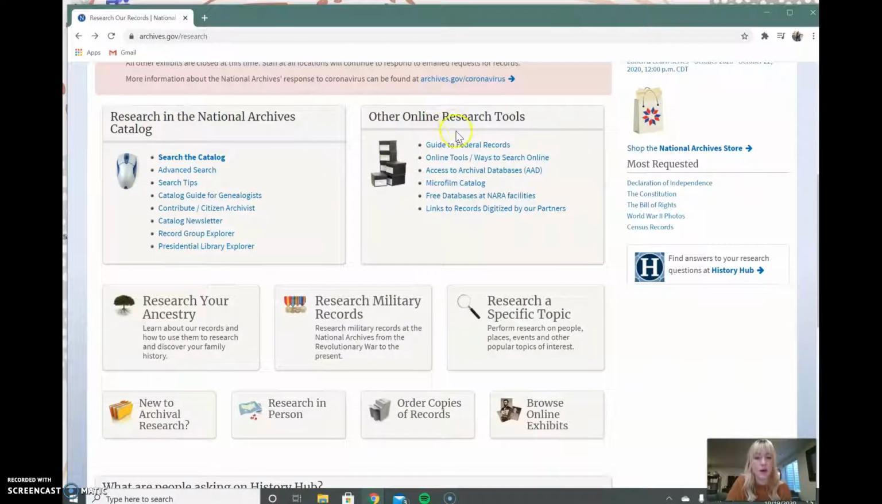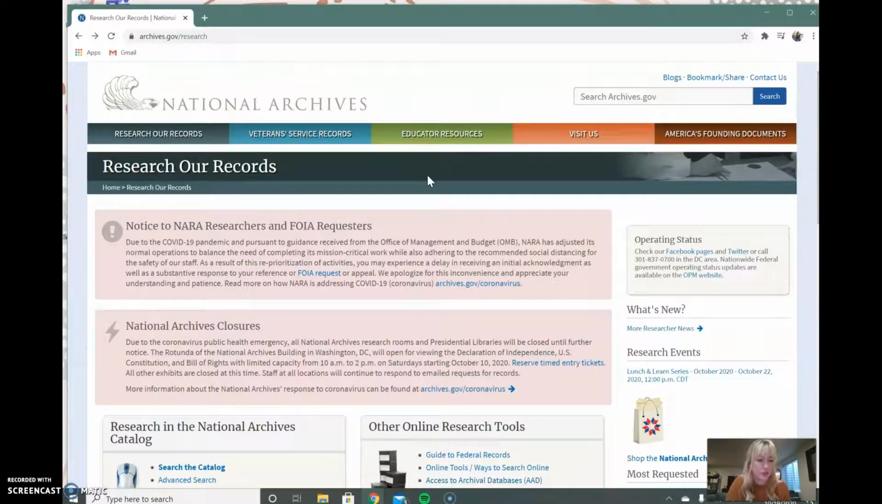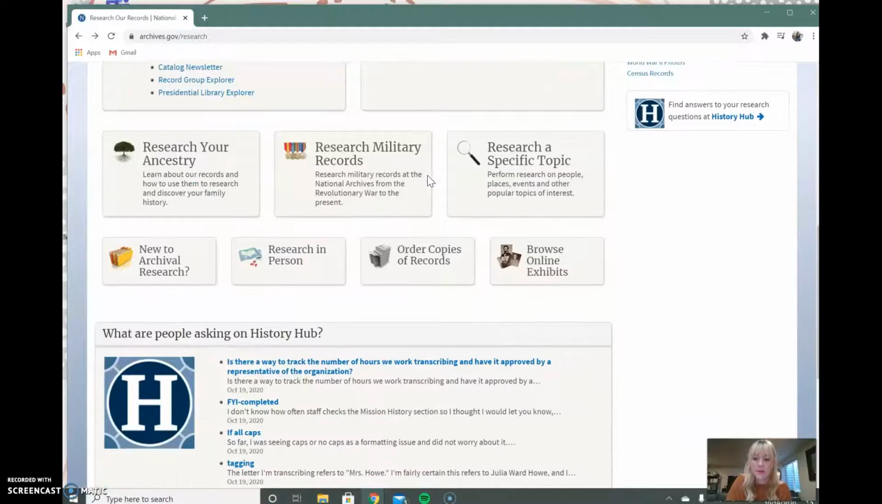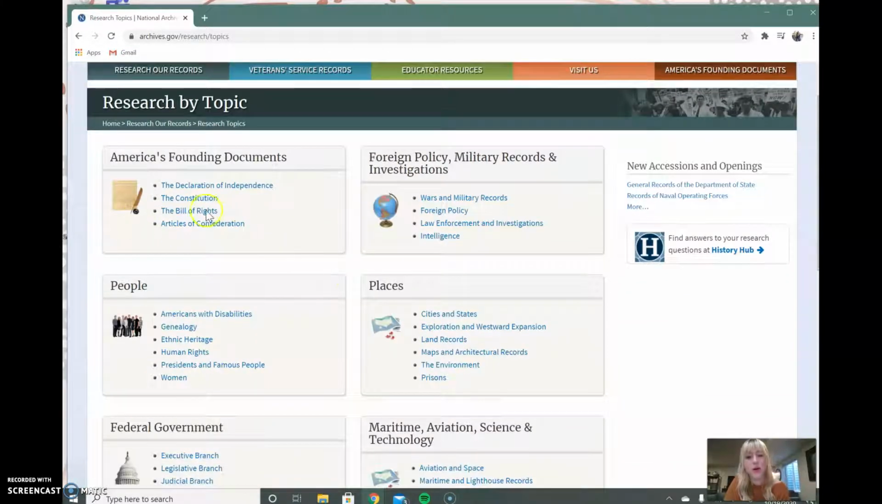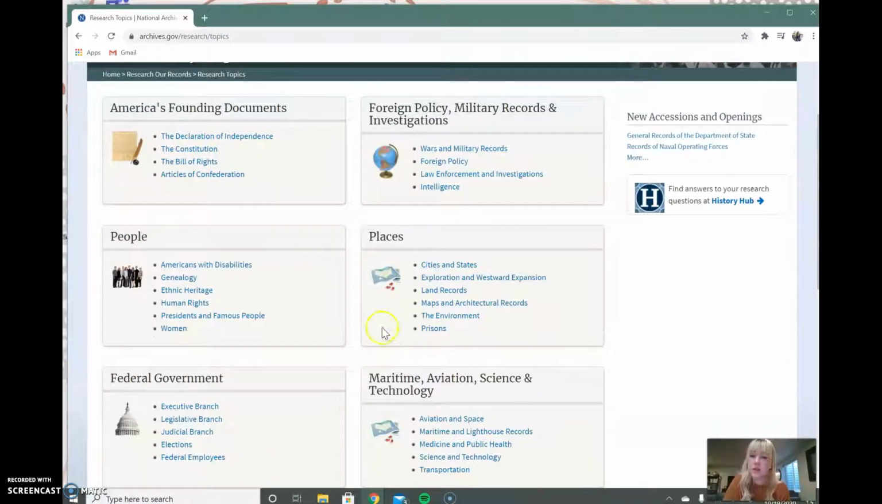And then this is just some other tools that you can click on about your searching on this website of the National Archives specifically. But if you go down, these are basically some personal resources, but if you wanted to, just for fun, you could research your ancestry or military records if you had someone, or research a specific topic. If you click on research a specific topic, it'll give you all these different categories of things that you can look into on this website, which is really cool.